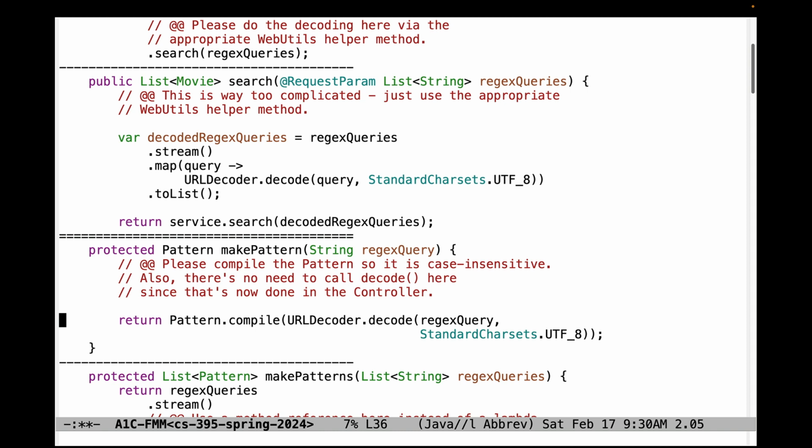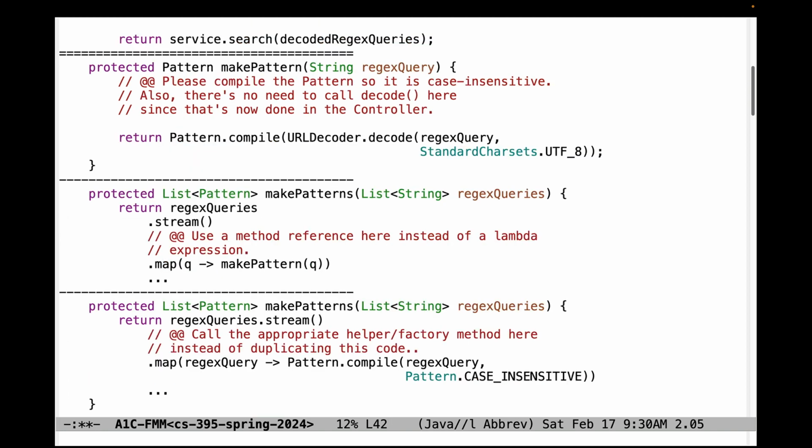Also, make sure that you have your solution for assignment 1B integrated into the movies folder. Otherwise, you're going to lose lots of points when we do the final grading here shortly. Let's now turn our attention to makePatterns, which takes a list of regular expressions as strings. Please get in the habit of using a method reference here instead of a lambda expression. Our unit tests don't test for that for various reasons, but make sure you do that in the code.